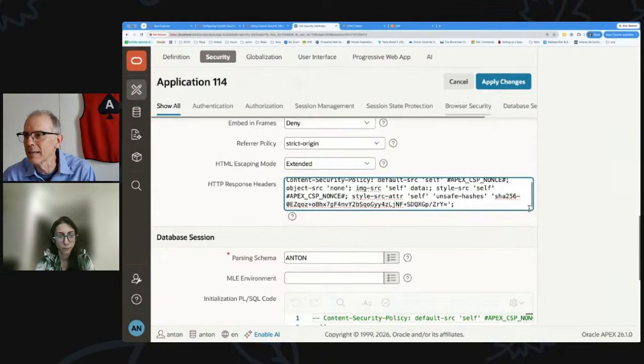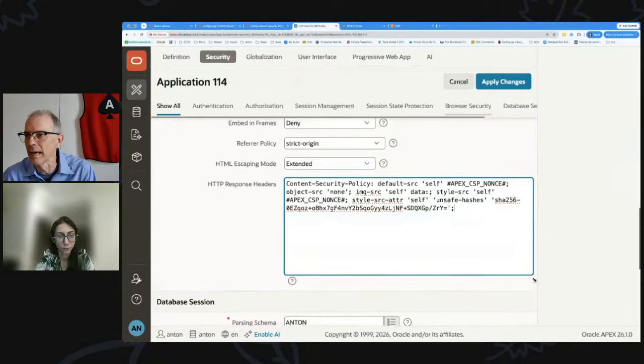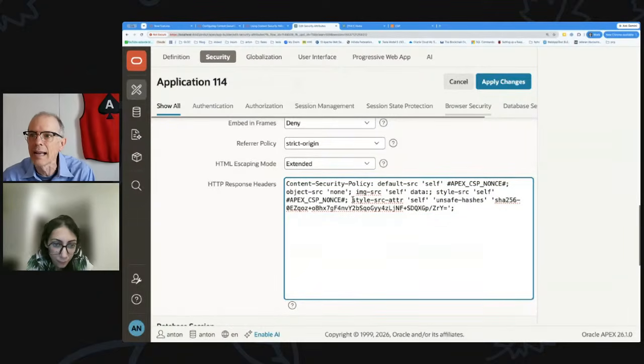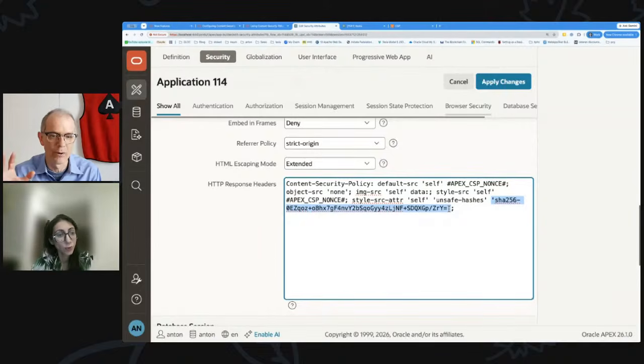And in fact, I've done that. Let's see if I can make this a little bit bigger. Yeah, okay, I've done that. I've said I can use a style attribute if it has a particular hash. So this hash right here is allowed. That hash is the hash of the style display none.